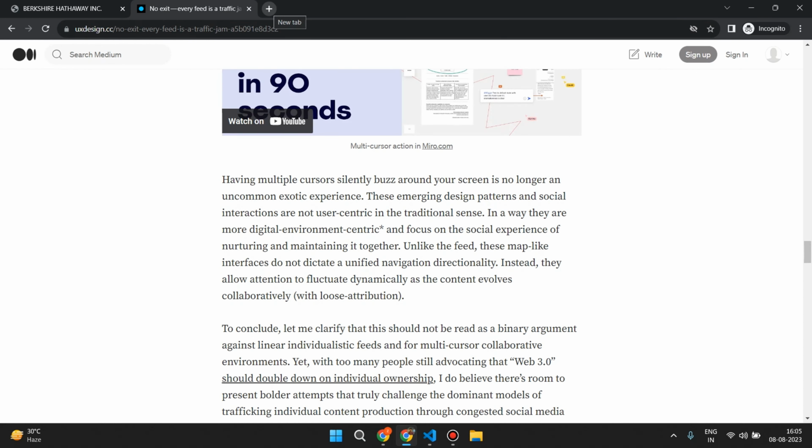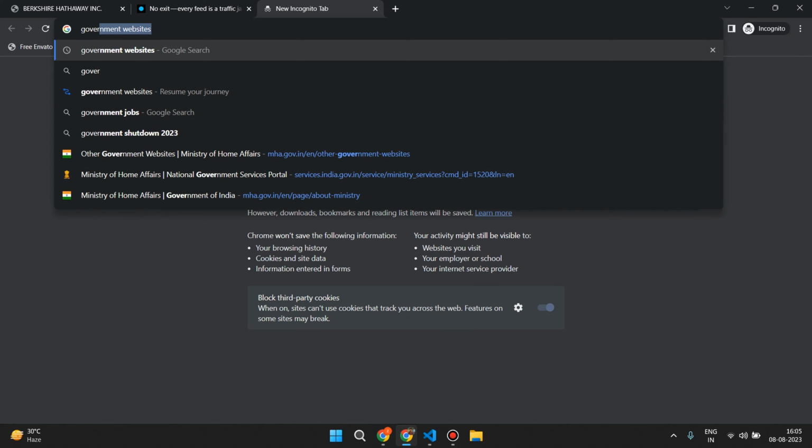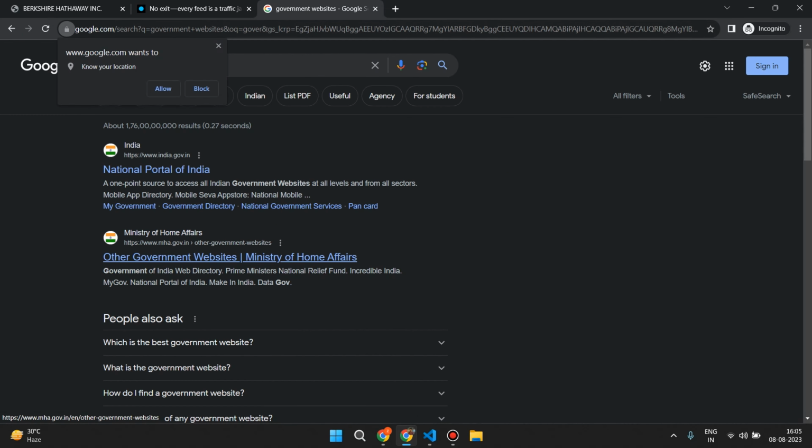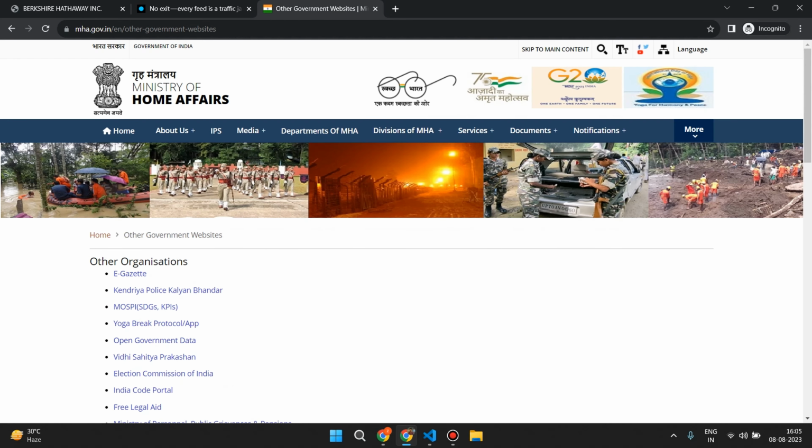So I'll show you one more example of a CSS website. We'll open any government website. Let's open this one. So this is also a website. See, the styling is there. The logos and everything have been generated, but it is not interactive.